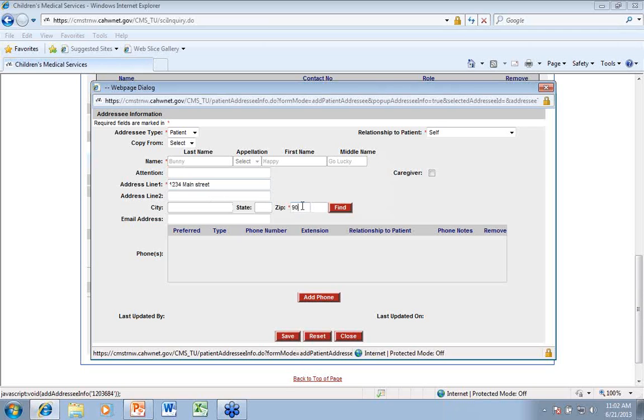You'll put in the zip code, click Find, and then we'll put in the city and the state. There's also an address line too if you needed to put an apartment number or some additional information for mail for this particular patient. Now we changed a little bit of the display for the phone numbers.